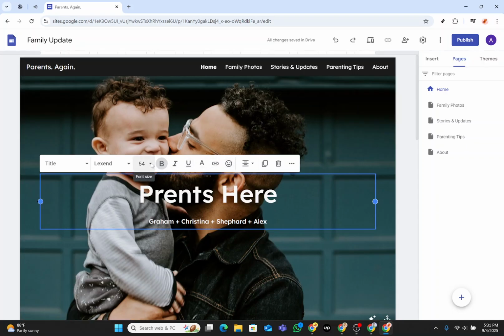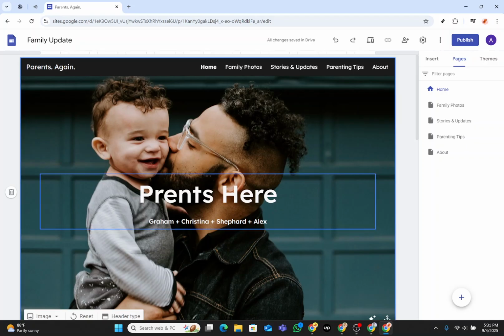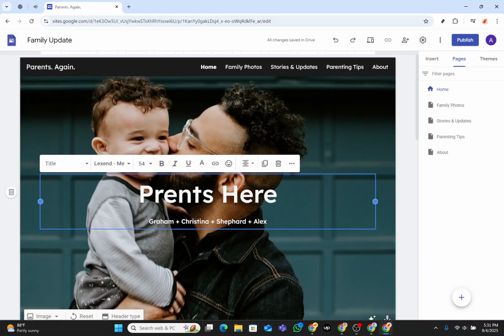Additionally, Google Sites offers flexibility by allowing you to change the header type of your title section. Click on the Header Type option, usually found alongside the Title Settings menu. Choose from various styles, like cover, banner, or title only, to match the appearance and structure that best suit your content and design preferences.